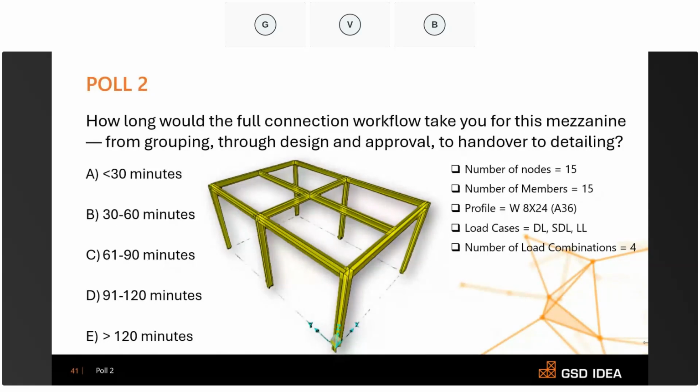Let me take over. A quick overview of the structure which was used for the comparison of the workflows. We compared not only the connection design part, but the entire workflow involved in the connection design process. So this is the structure used for it. We analyzed this in SAP2000, and the stats of the structure go like this. The number of nodes and members is 15, and the cross section used is W8x24 for all beams and columns, with grade A36. The number of load cases is 3: dead load, superimposed dead load, and live load, with 4 load combinations.